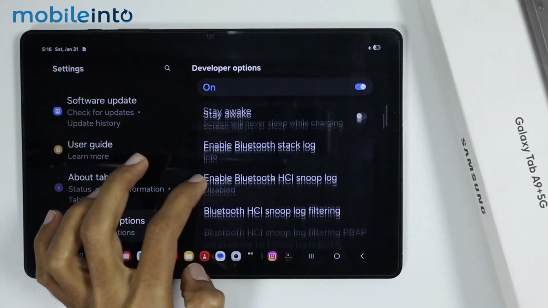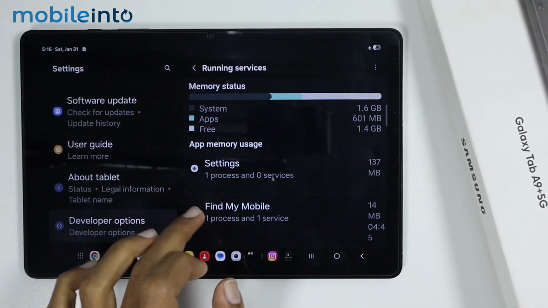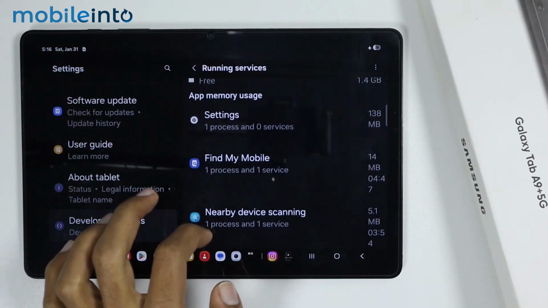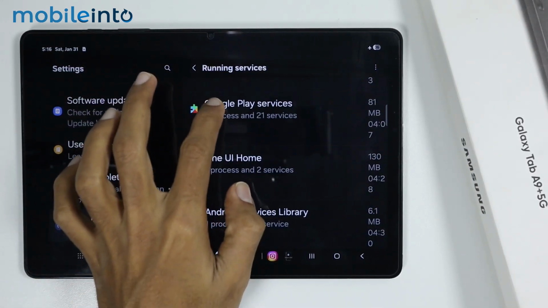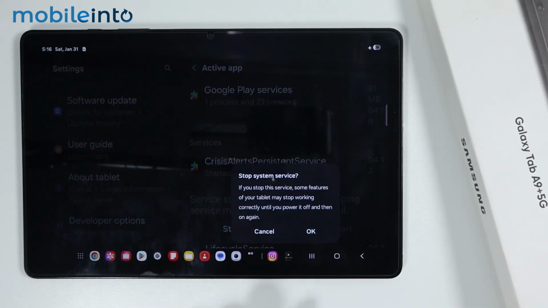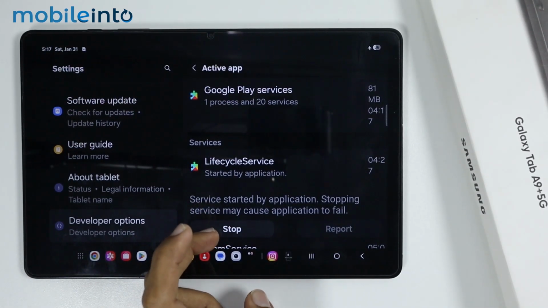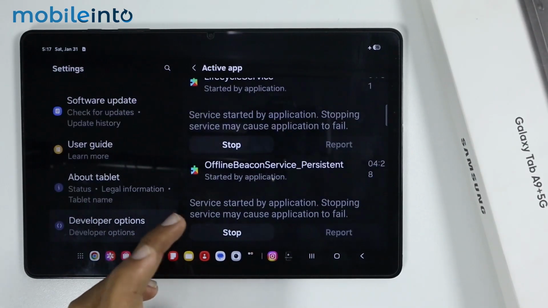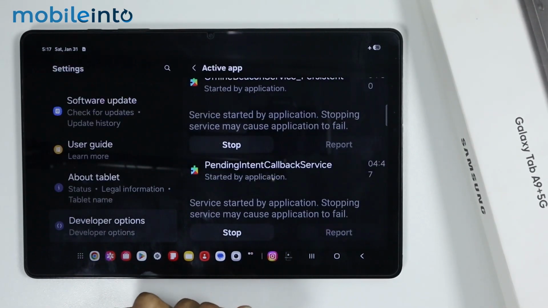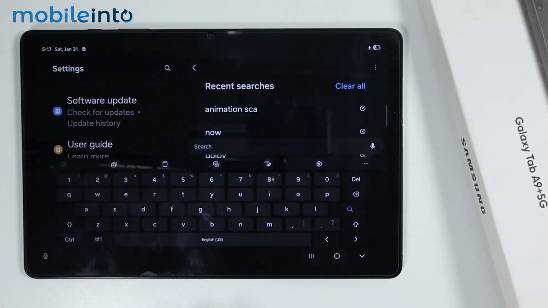Now from here, just look for the option of Running Services. Now over here, you will find all the apps which are running in the background. Now just select the app which you don't want to run in the background. For example, I will select this app, then tap on Stop and select OK. And once you do that, you will stop the selected app from running in the background. Just like that. Now after you do that, then tap on the search bar and search this.